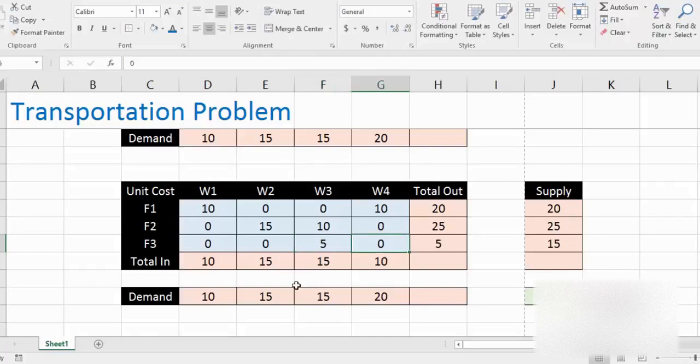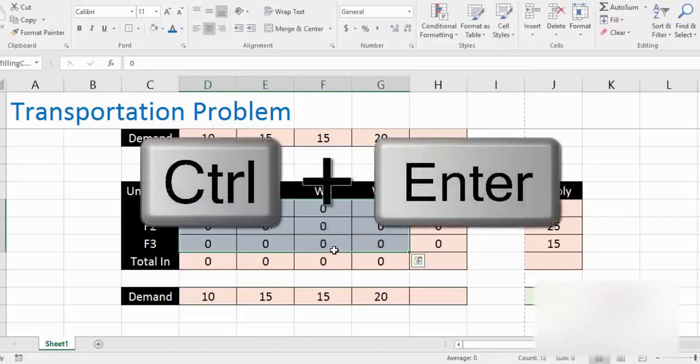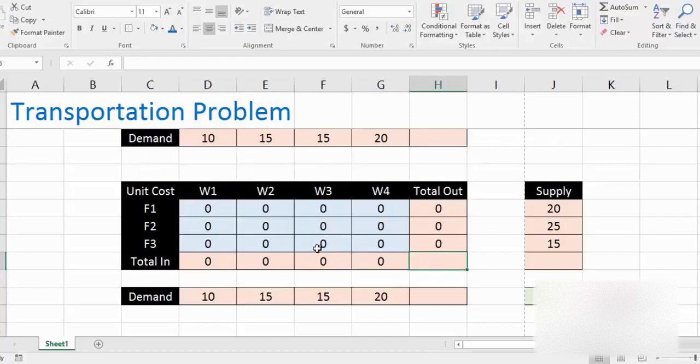Now the demand is over. Here 10 is pending. Factory 1 can supply 20 and it is supplying 20, so factory 1 supply is over. Factory 3 supply is over. Demand is also over. So our trial and error cost is 665. You can make any permutation and combination, but we are going to use Excel to calculate our minimum cost. So click here, then press 0, Ctrl Enter. Again we are going to calculate this.